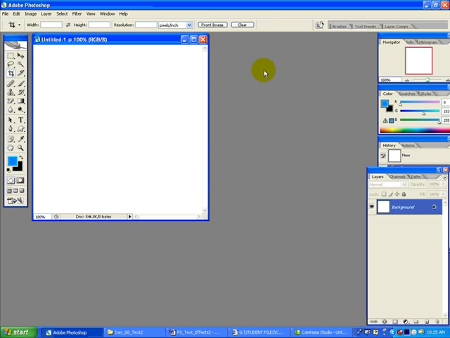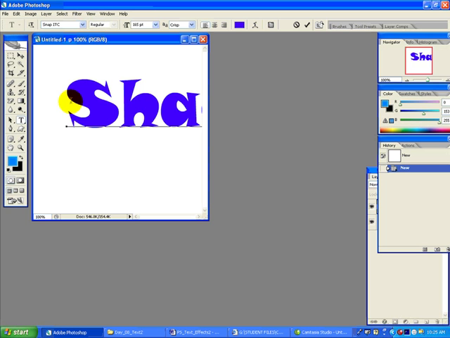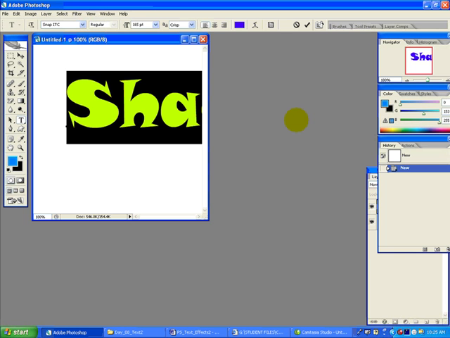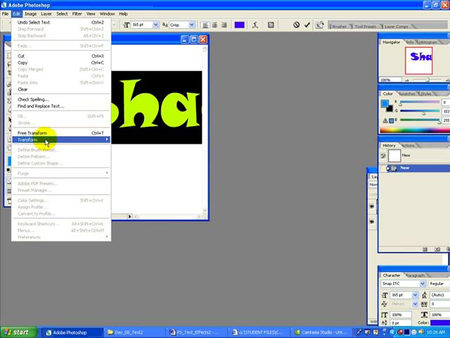Okay. Now we're going to do some text. Really doesn't matter. And I'm going to type in bevel. Good to go. So I'm going to type in shadow. Probably a bit big. So I highlight my text. And then I transform it. Control T to transform. And that didn't work, so I'm going to go back up and do it.